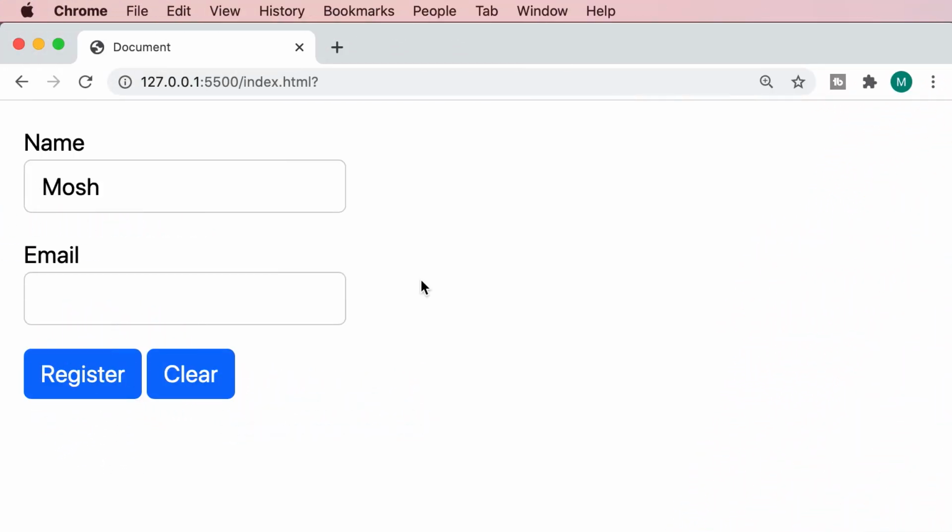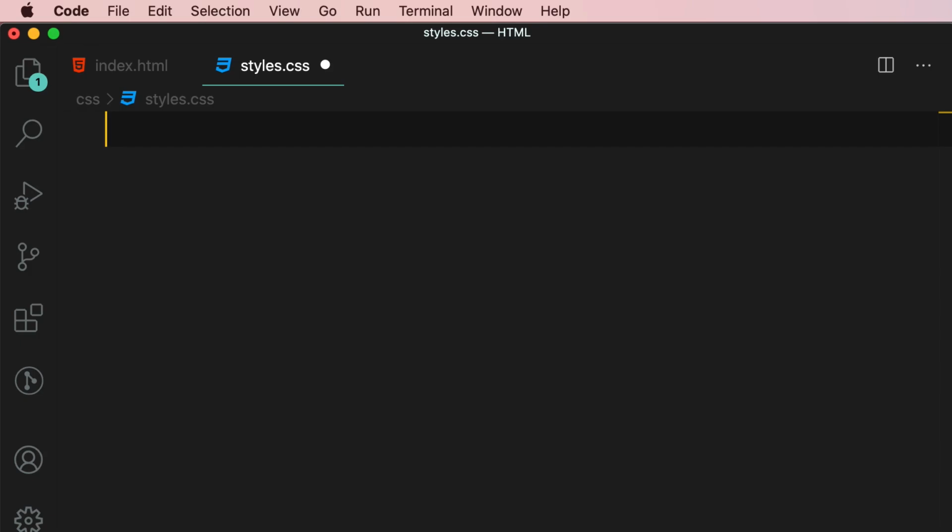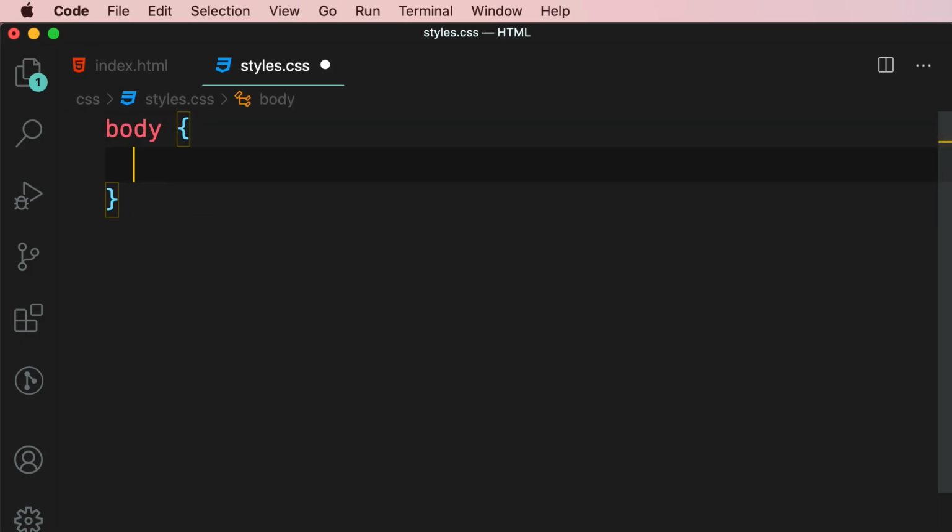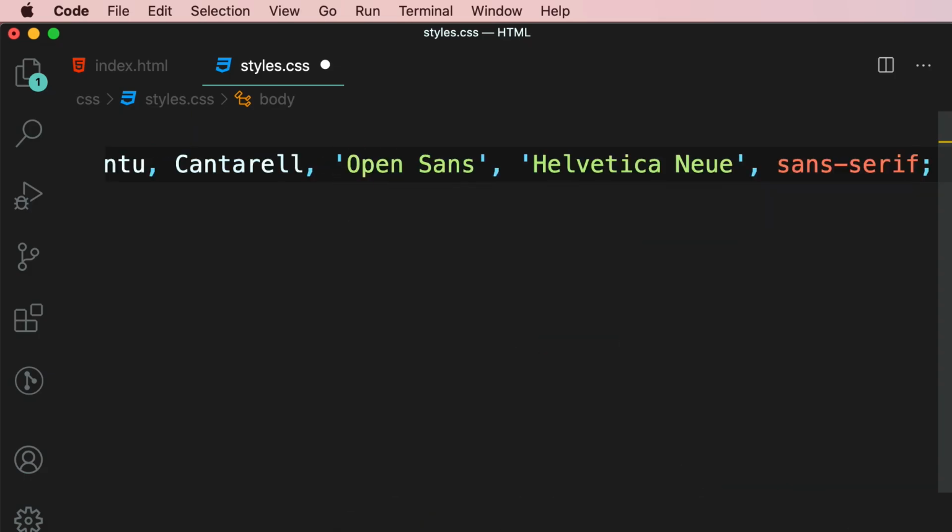All right, let's see how we can take that ugly form from the previous lesson and turn it into a beautiful form like this. Here in our style sheet, first we define a rule for our body element and set the font family to the system font stack. So we type -apple and press enter.